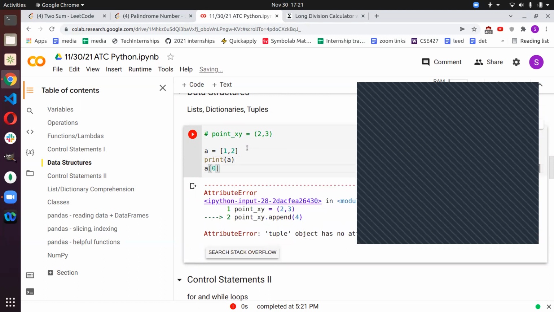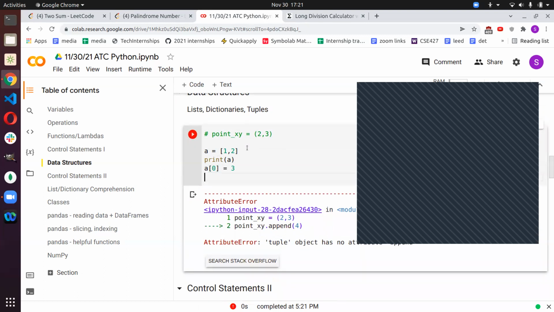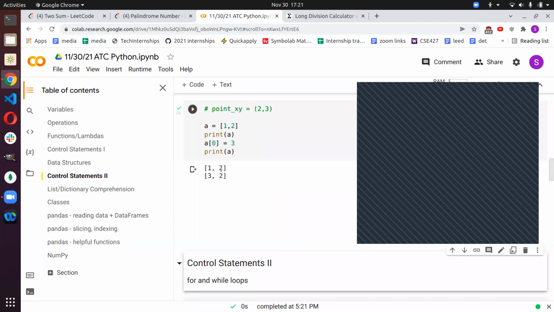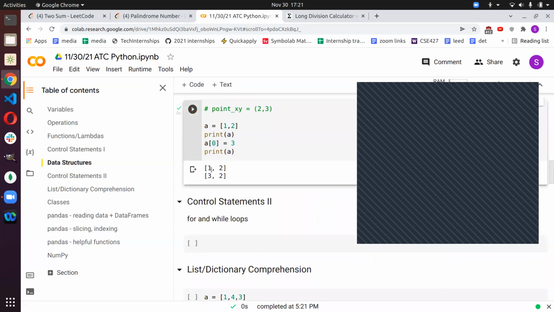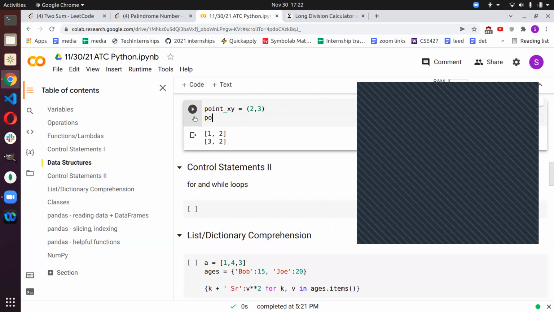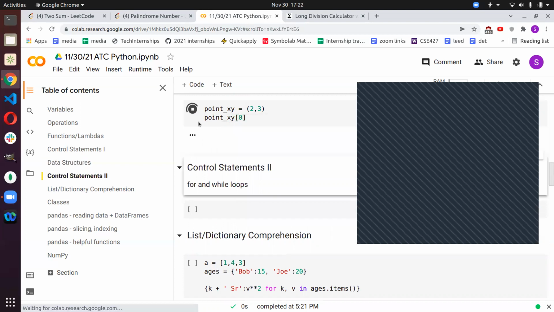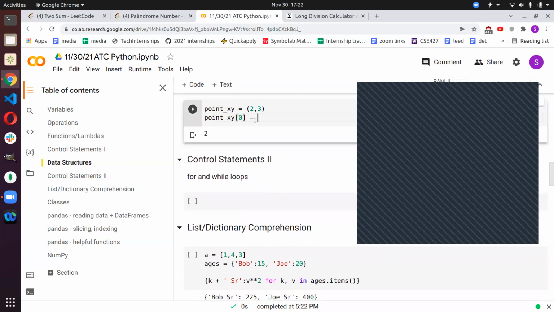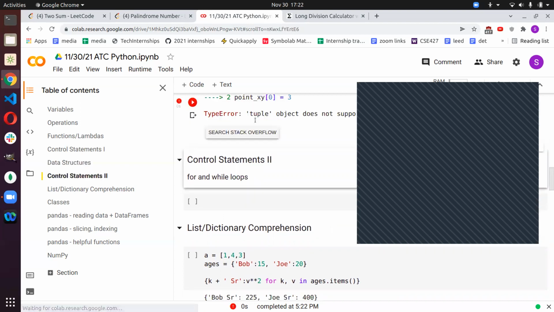Right now it's going to be 1, but we can override it and set it to like 3, and then let's just print this out. As you can see, the 0th element is overridden. With tuples, you can't override stuff. You can retrieve it as you do with the list, but you can't override its value. So this would be illegal. Okay.